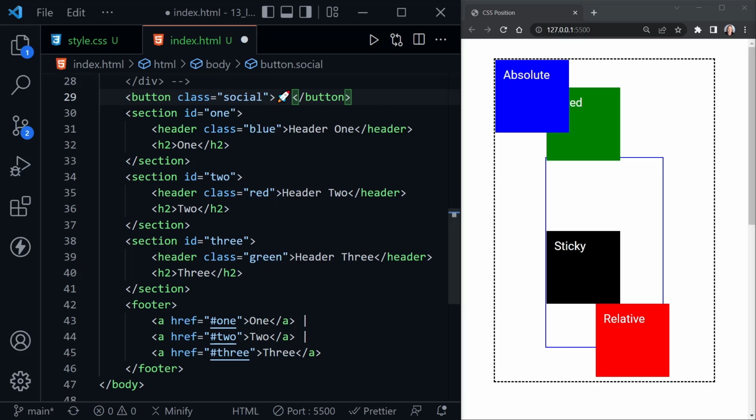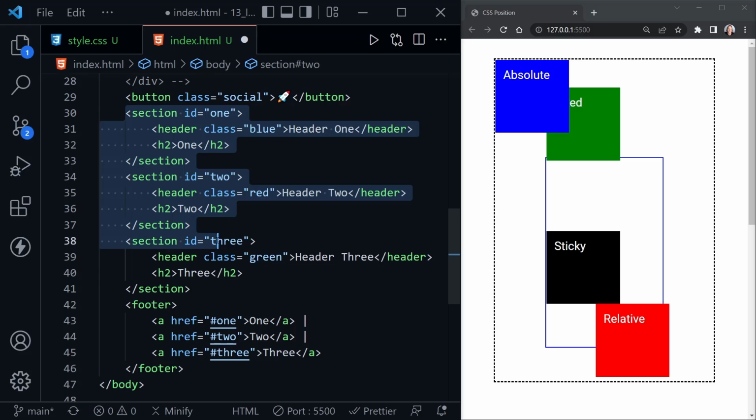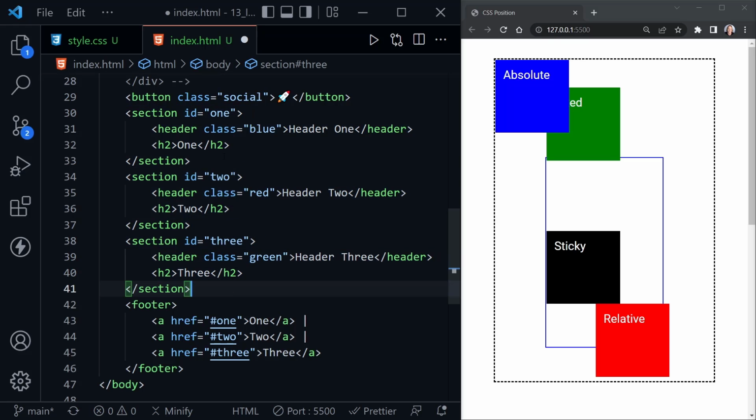After that, I've got some sections, 1, 2, 3 sections. Each one has an ID, 1, 2, and 3. Inside each section there is a header with a class of blue, header 1, a header with a class of red, header 2, and a header with a class of green, which is header 3. Then you can see each one has an H2 heading inside of it, just to have a little bit of text, 1, 2, and 3 as well.